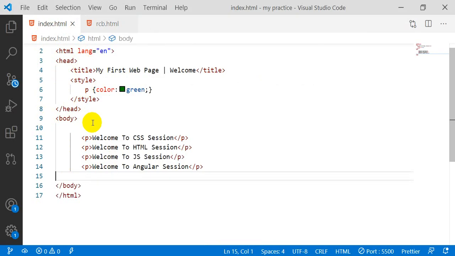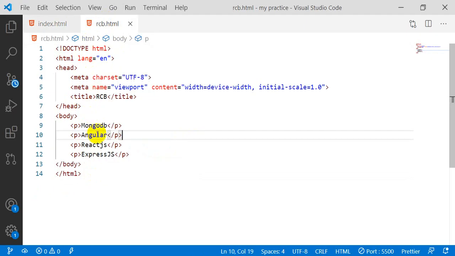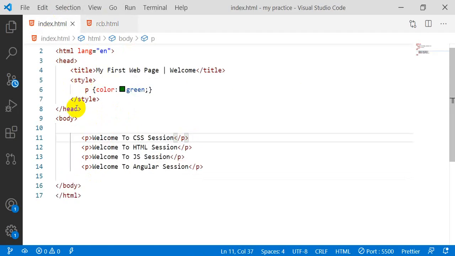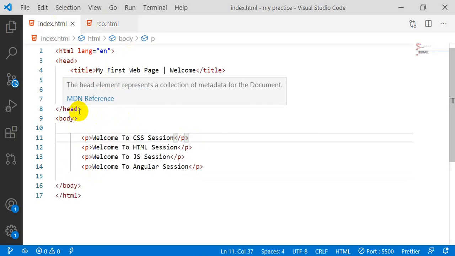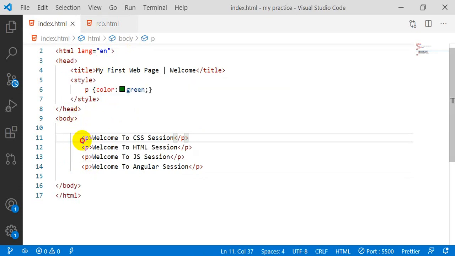Inline CSS means only one tag, internal CSS means only one document. So even though you have paragraphs in RCB, the color is not applicable. Why? Because this is a different document. Internal CSS is limited to the same, single document. Inline CSS is a single HTML tag, internal CSS is a single HTML document.